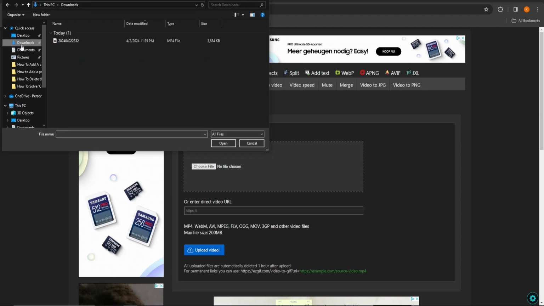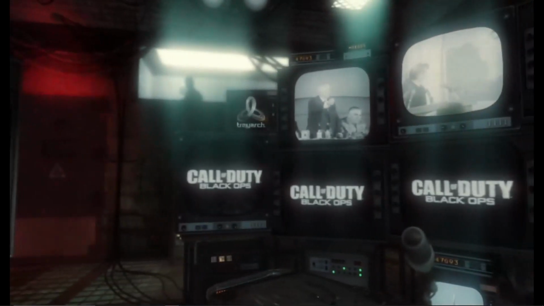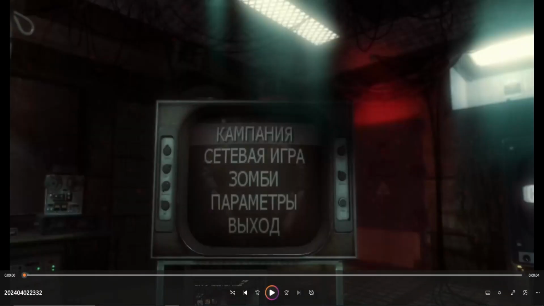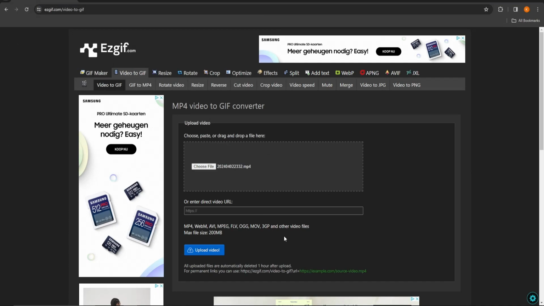I cut a little part out of one of my previous tutorials just for the sake of this one, as you can see here. This would not be something you would want to make a GIF out of, but this is just an example. The average length of a GIF is somewhere between 2 and 6 seconds. Now, select the video you want to make a GIF out of and click on Upload Video.